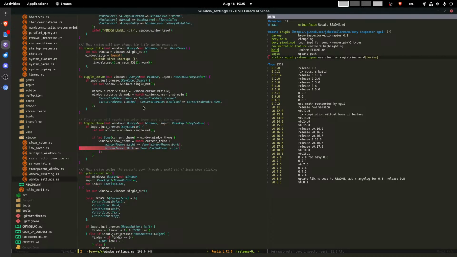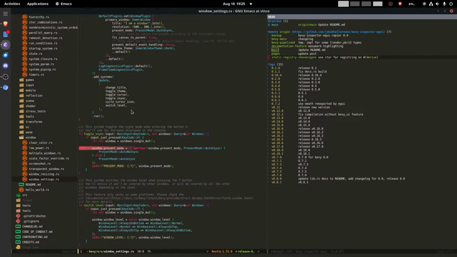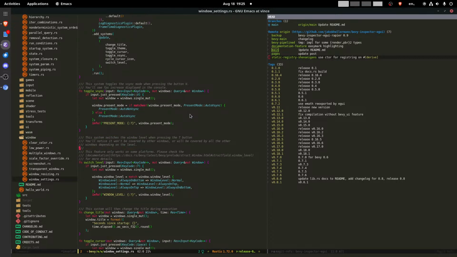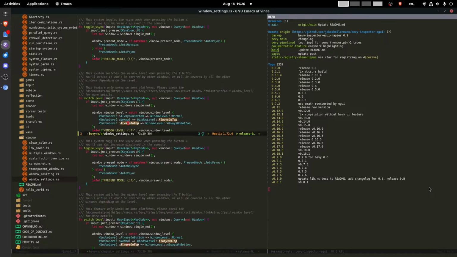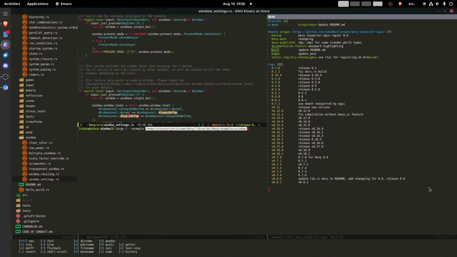And there is no full screen. There's no full screen. I don't know. You can change the theme really easy, the title, the level, but going full screen is too complex. Always on bottom. I think I'm going to run this code. I will run, for example, window setting.